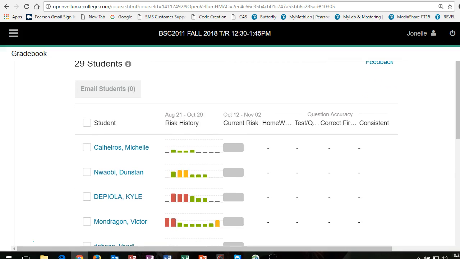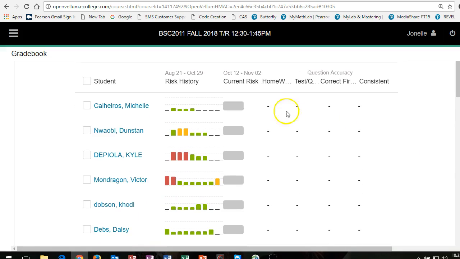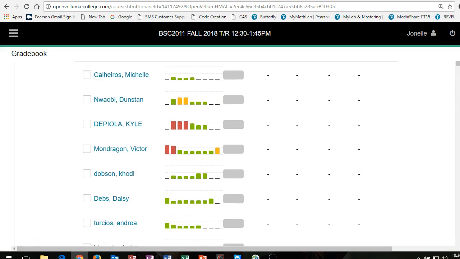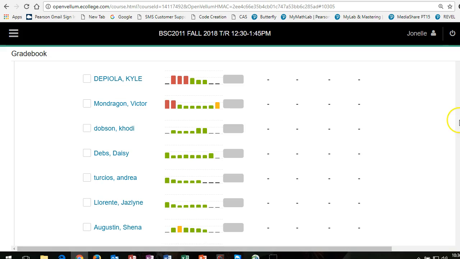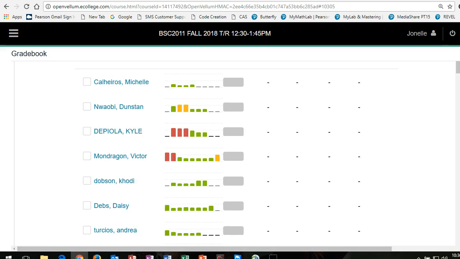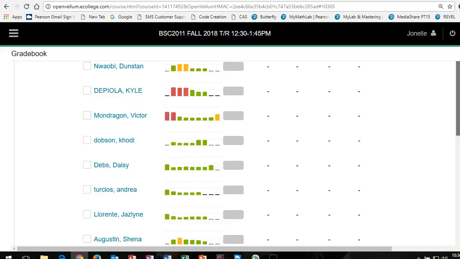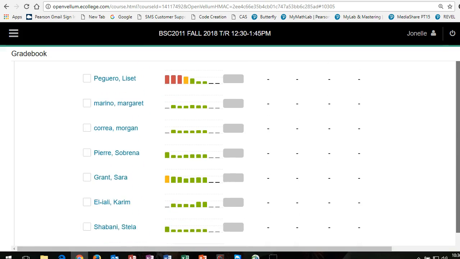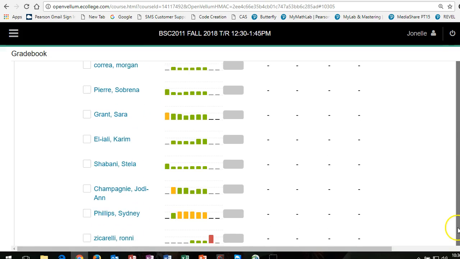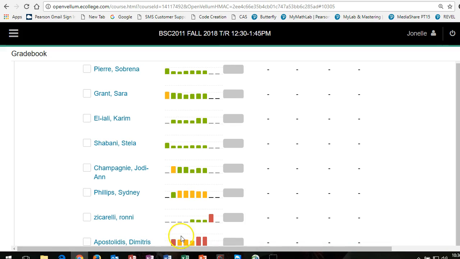So in scrolling down, you'll see each of the students' names, and from August 21st until the end of October, we will show you very nicely colored where their risk lies. At a glance, you can get a really good idea of who you may want to reach out to, keep an eye on. For example, this student was doing really well, or there was nothing at the beginning, and then doing well, and then all of a sudden is at high risk.